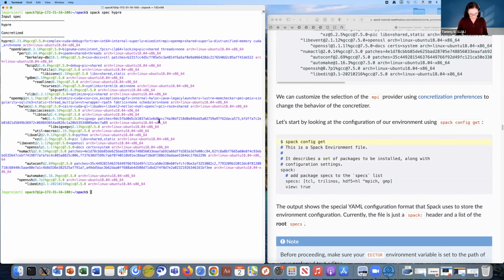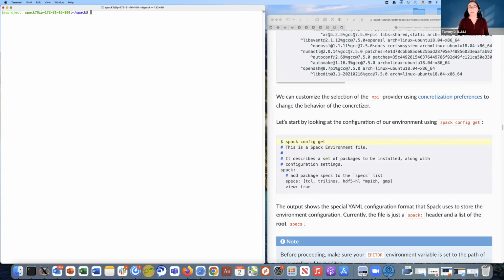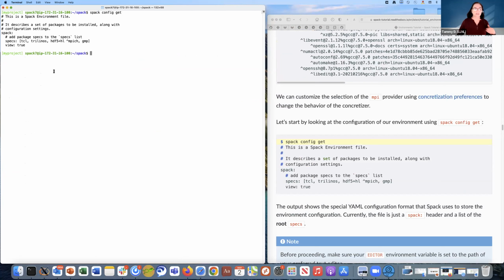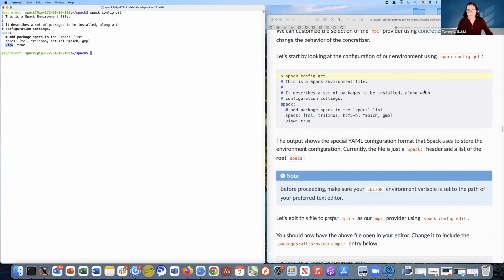We can do that by modifying the configuration. So let's Spack config get, and this is just going to list that configuration file out for us. What we see here is this is actually a spack.yaml file. It has a spack element, and it has the list of specs. These are those root specs that we saw in the Spack find. These are the things that we explicitly told Spack that we wanted installed in our environment. And we have the view, and the view is true, and that is critical.